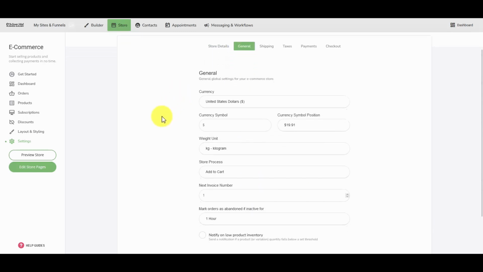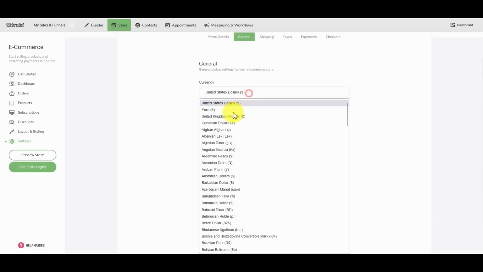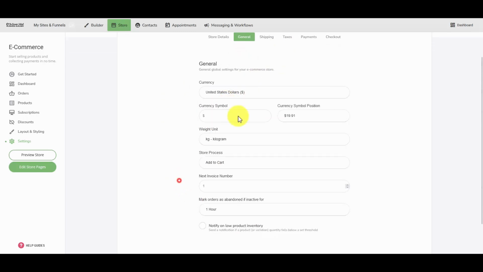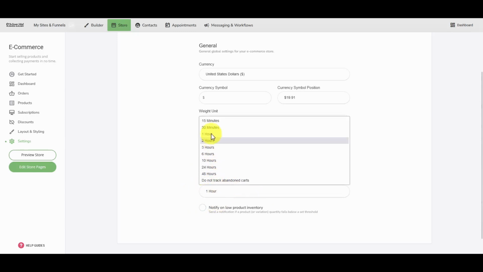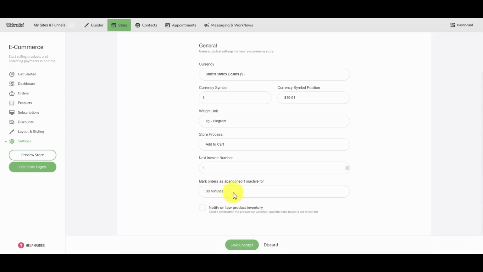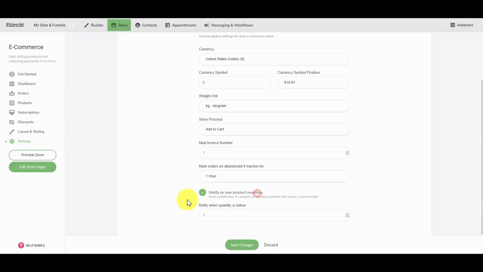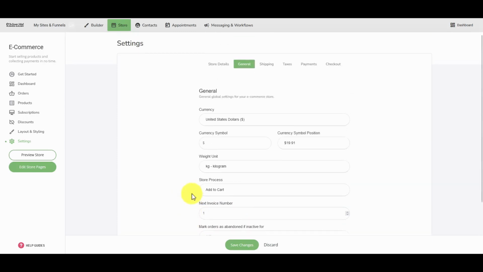And then in the general section you can set up your currency, dollars, euros, pounds, whatever else you want. The currency symbol, the weight unit as well. So for example, when you're adding products, you can say how much they weigh. The process, if someone adds to cart or if they want to have it go to buy now instead. Your invoice number, how long you should keep, how long you should wait until your order is marked as abandoned, so for example, 1 hour. And if you want to get a notification if a product goes to low inventory.